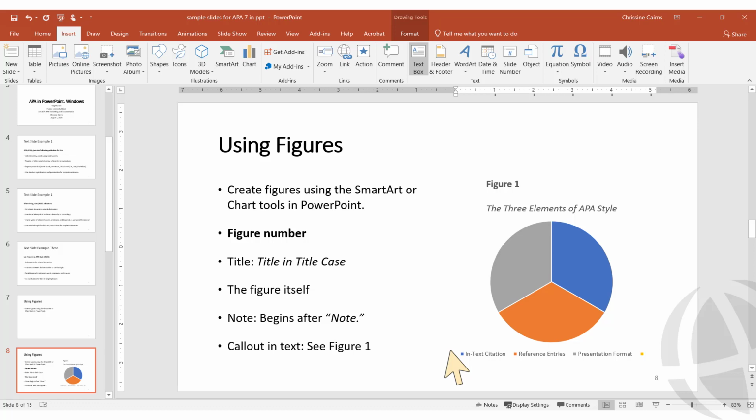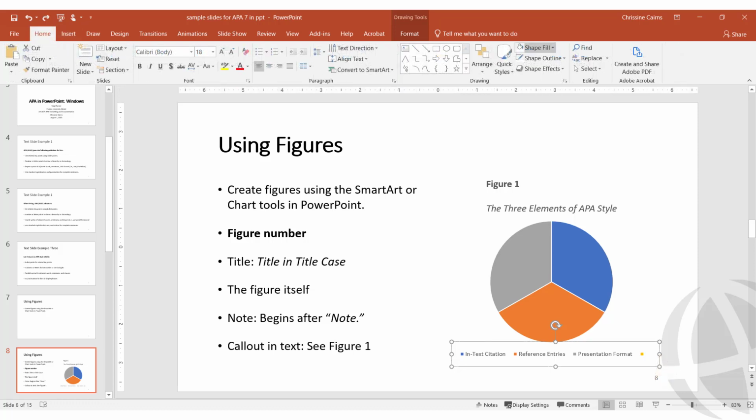Place the crosshairs where you want the box and drag the crosshairs to create a rectangle. I want to type over the PowerPoint key, so I'm going to fill the shape with a white background. I can do this on the Format tab.